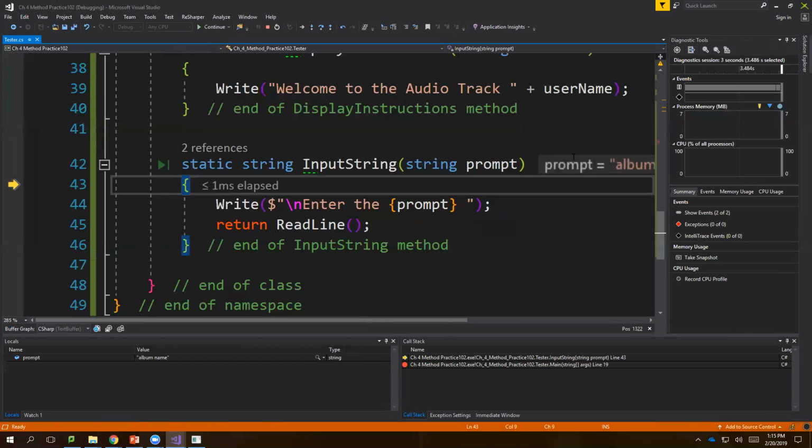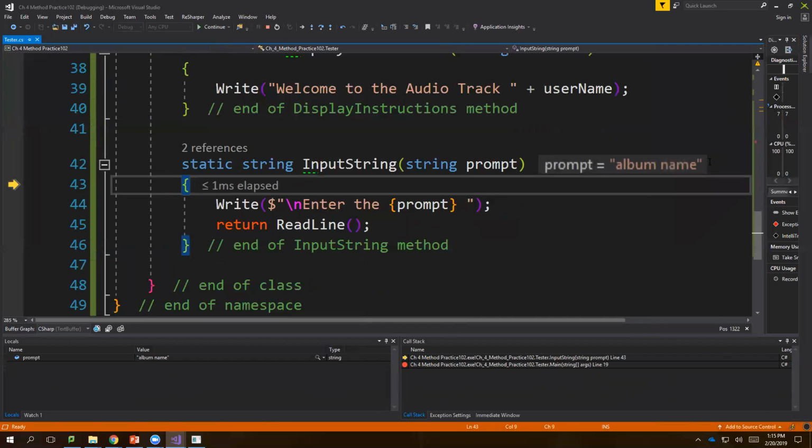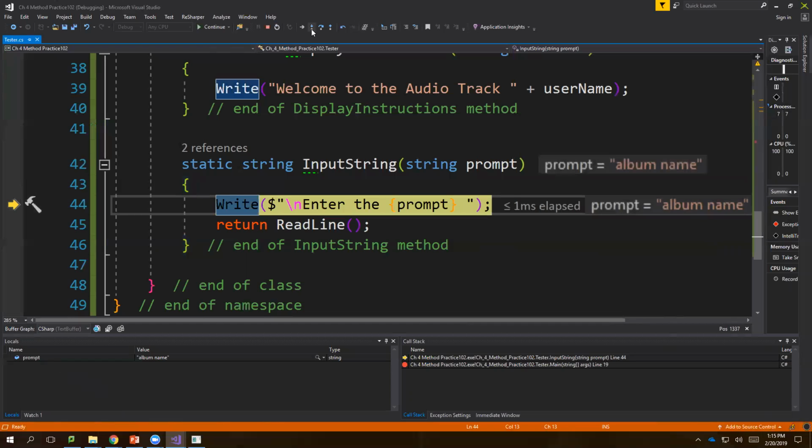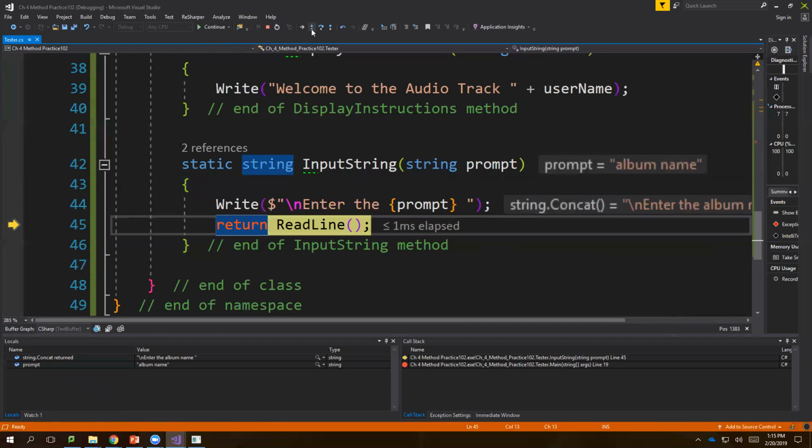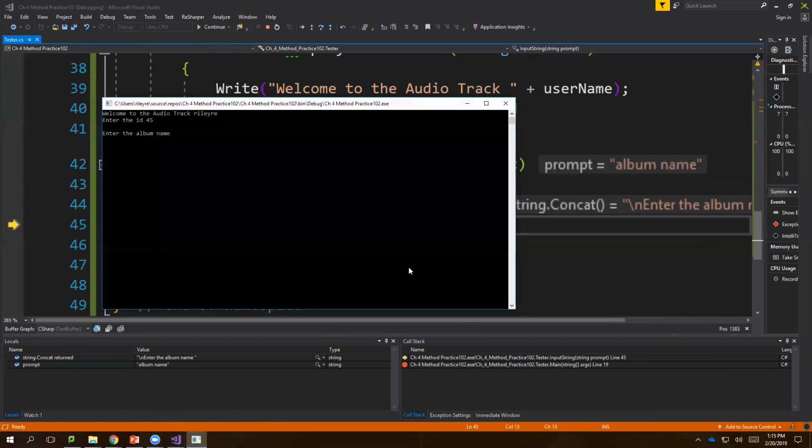Our prompt, as you see, is showing to the side there that it's set to album name. It's also showing down here at the bottom that it's set to album name. If you step into again, we should see the write statement. Now, when we try to type something in here, it won't show up. Joe's album. But it does actually happen.